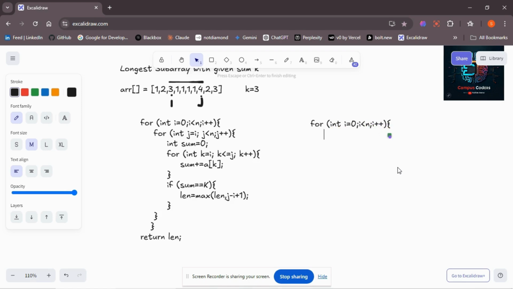The starting index will be the same, and we will initialize the sum here itself, sum is equal to 0, and now for j is equal to i, j less than n, j plus plus. So i is all possible starting indices, and j here will be the ending index of the subarray as well as the current element of the subarray, right? So here we will say sum plus equal to a of j, and then here we can find again: if sum is equal to k, len is equal to max of len comma j minus i plus 1.